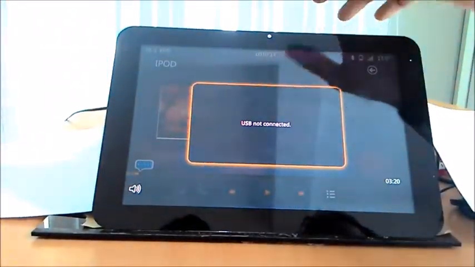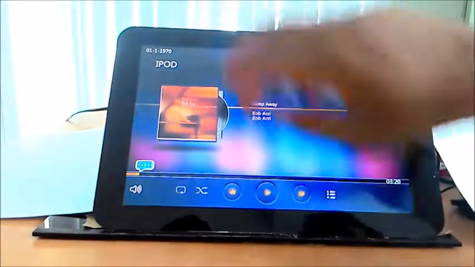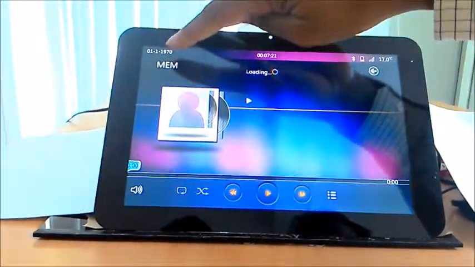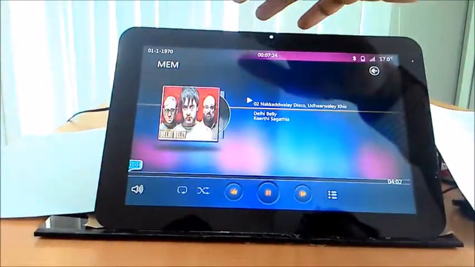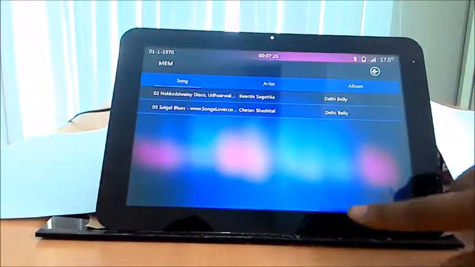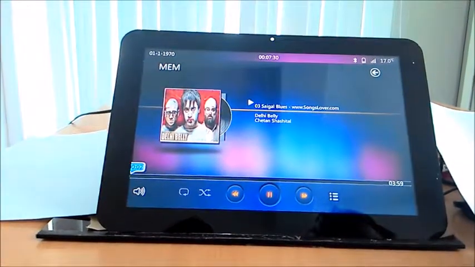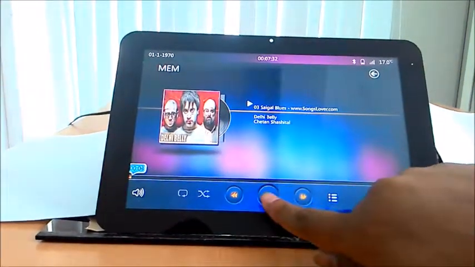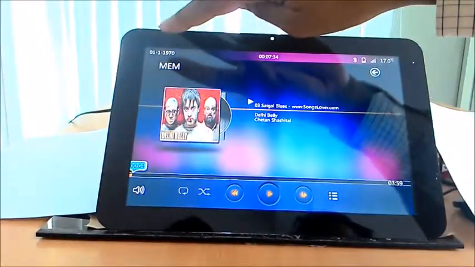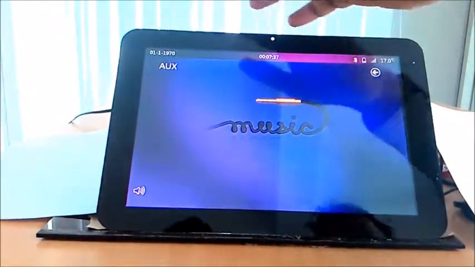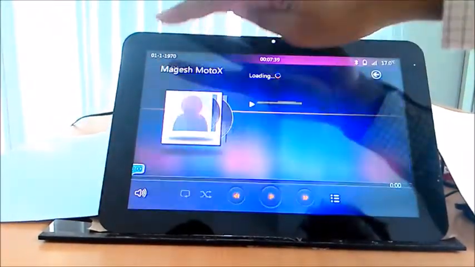There's also an internal memory which is available from which we can do playback. You can switch between contents here and you can browse through these contents. I'm not connected to aux, but if I connect aux, you can listen from that as well.